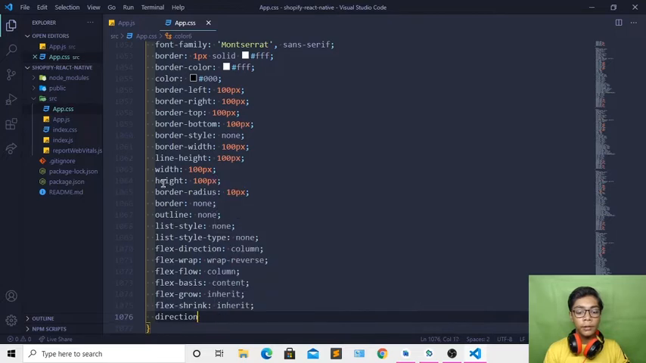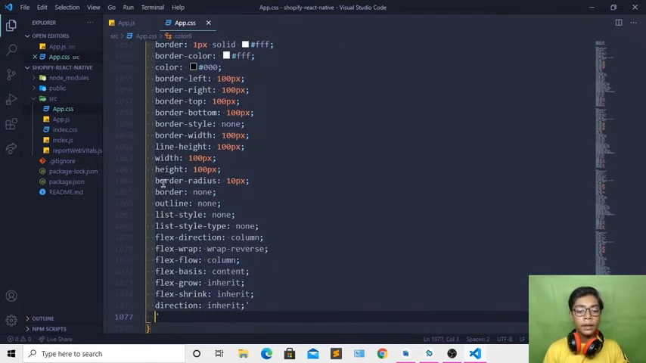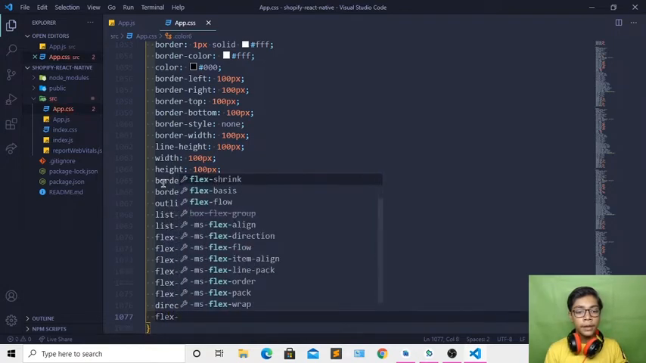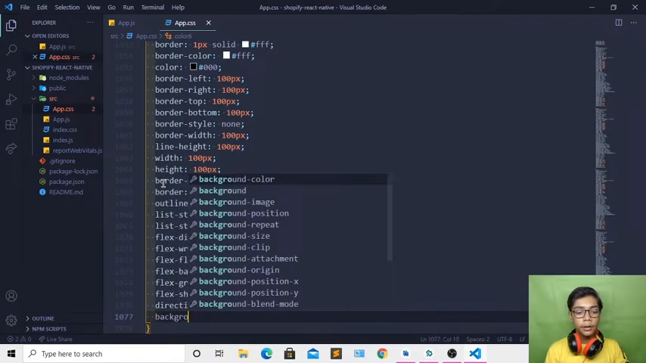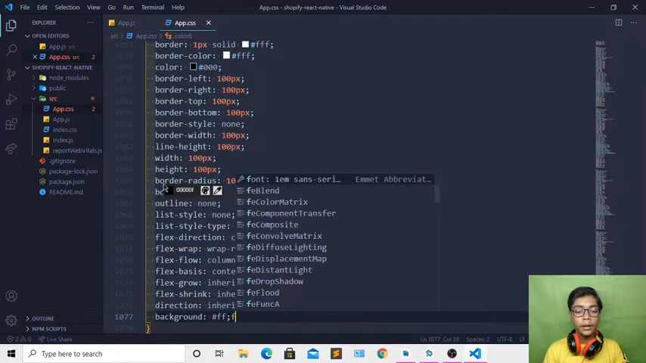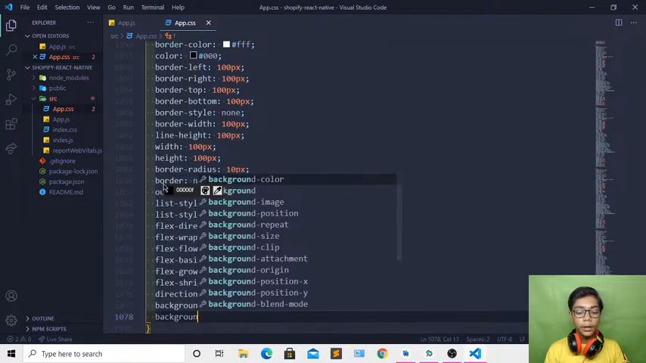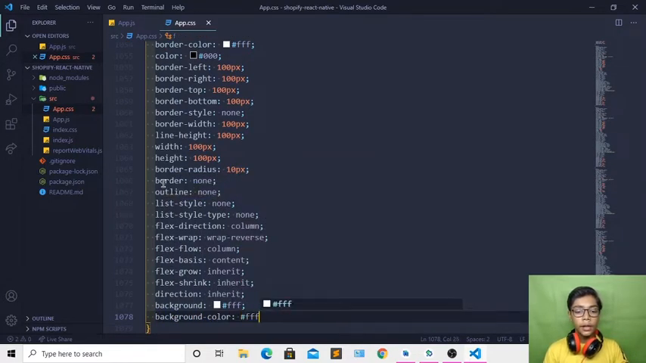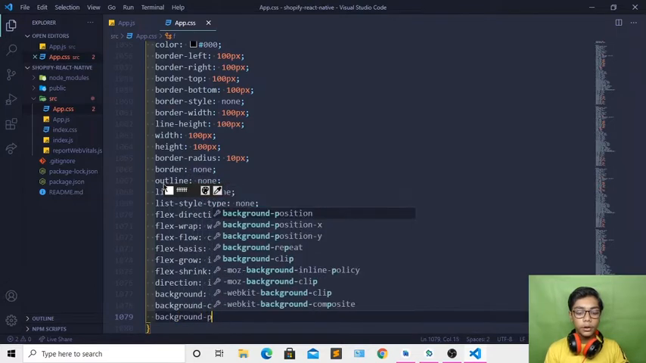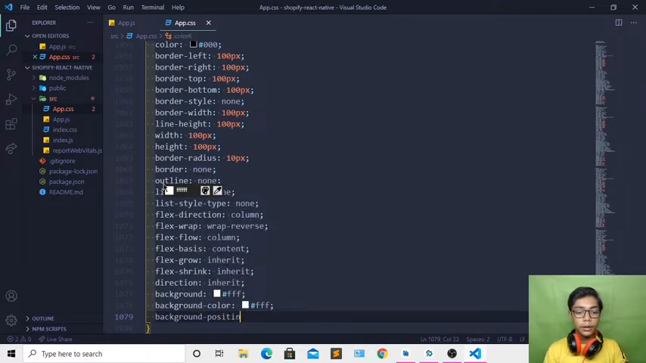Then here when you've done all that, I will be coming underneath again, and I will be writing another tag which should be flex, and I'll be just erasing that, coming here and creating background of white. And here when you've done that, now I'll be writing background-color white. Then I will be writing background-position, which will be in center, so I will be writing this.